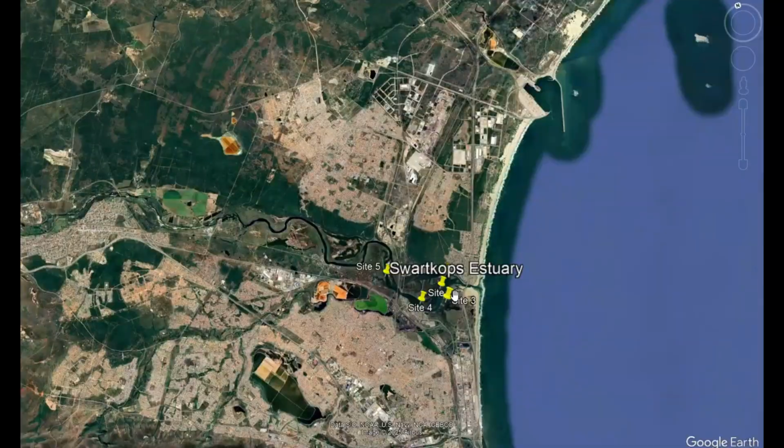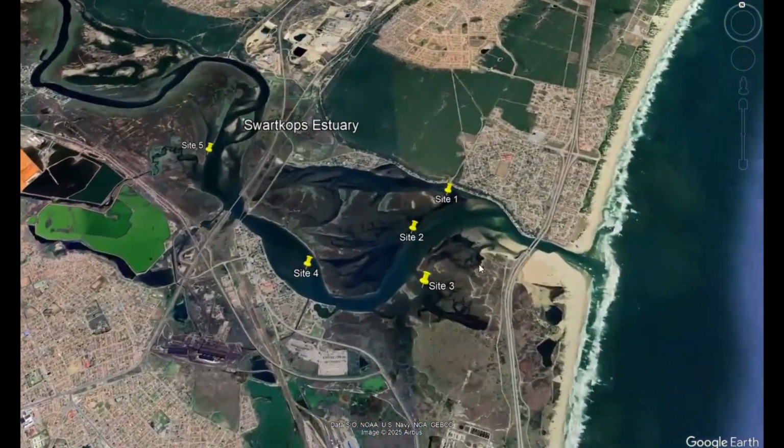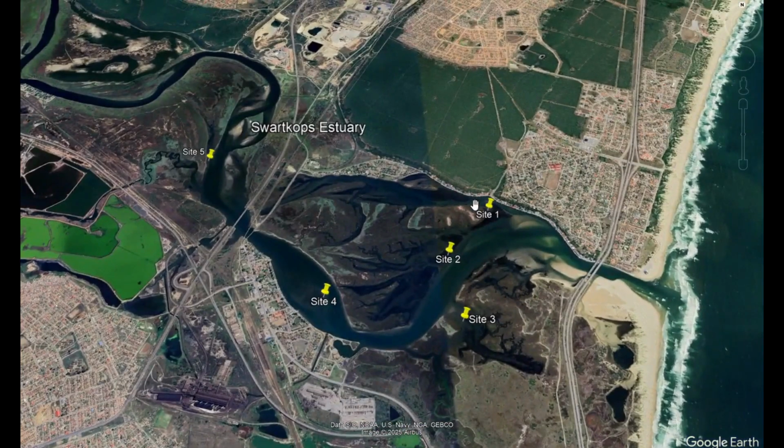Hi, I'm Julia. I'm part of the Shallow Water Ecosystems team and I'm going to explain some of the methods that we do for the Zostera capensis sampling. At each estuary, we select 5 sites where possible, with Site 1 located close to the mouth and Site 5 located as far upstream as Zostera capensis occurs.